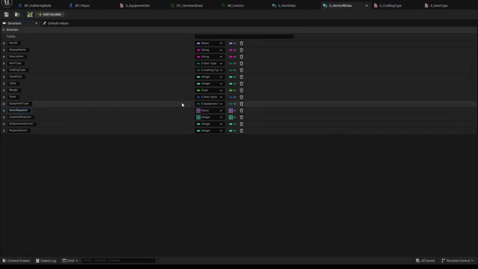We have our items required, which is an array of names, and these are going to be all the items that are required to craft a specific item. Quantity required, which is going to map directly to items required, and that's going to be how many of each item is required. And you want to make sure that you set that up for whatever the first item required is. The first quantity amount should be the amount for that item.